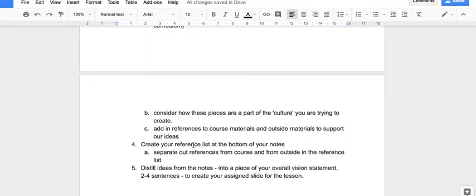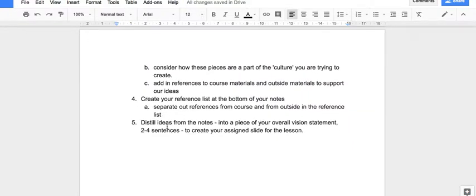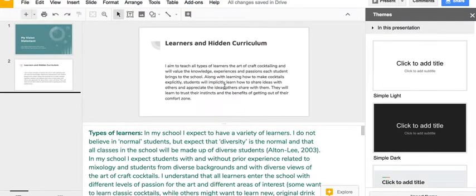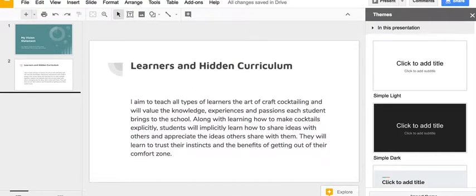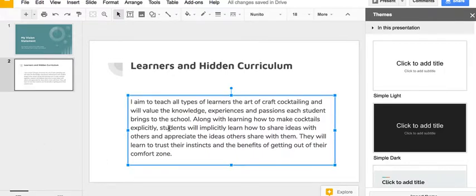Okay, so after I did all that, then I created my PowerPoint slide, right? So then I went in and I said, okay, I've done all this hard thinking. Now I can come up with a PowerPoint slide that is a succinct 2 to 4 sentences about what my vision is for the learners and the hidden curriculum in my learning environment, okay? So you'll see here on my slide that's devoted to lesson 2, right? This is where I have a succinct version of all of those notes that I just wrote up.